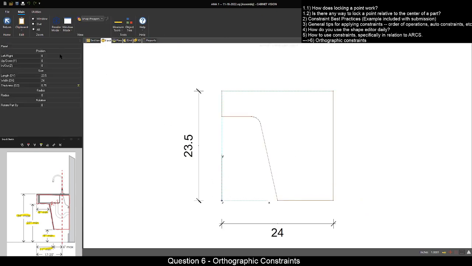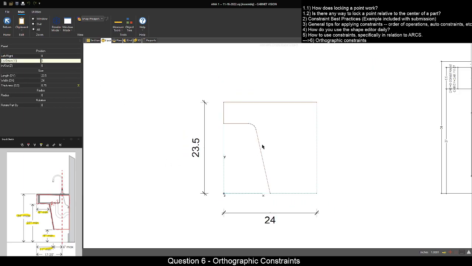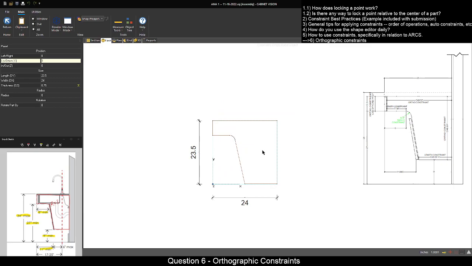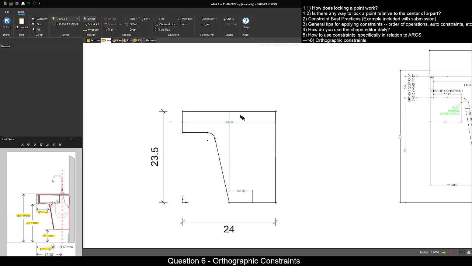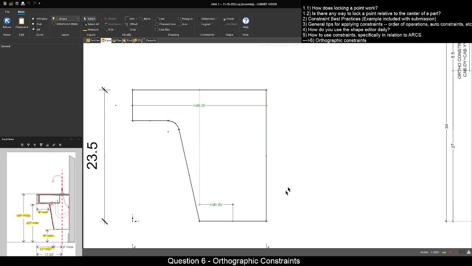So first of all, I'm going to do some positioning control, and interestingly enough, I was expecting this to grow differently, but that's okay. Just verifying that these constraints did not do something weird, and I think my cab.dy constraint did, interestingly enough. So I'm just going to ortho constrain this again and bring this out.